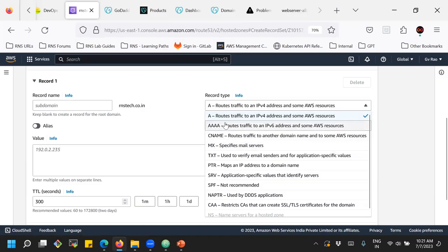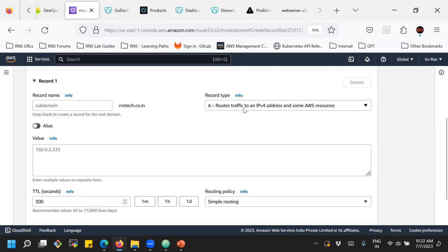Either IPv4 mapping, IPv6 mapping, or URL mapping. Now we need to map to the load balancer. Let's choose the A type. If you have an IP address, yes, you can enter that IP address. But I don't have an IP address. I have the AWS resource.